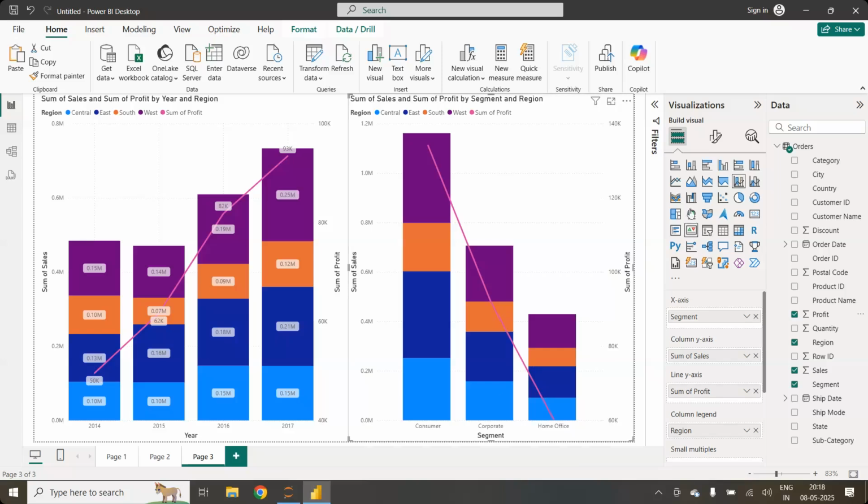Now these six of them are clear. The first one is called line, area, stacked area, 100% stacked area, line and stacked column, followed by line and clustered column chart. What is a clustered column chart? Line and unstacked bar chart, right? Now coming to the next one.